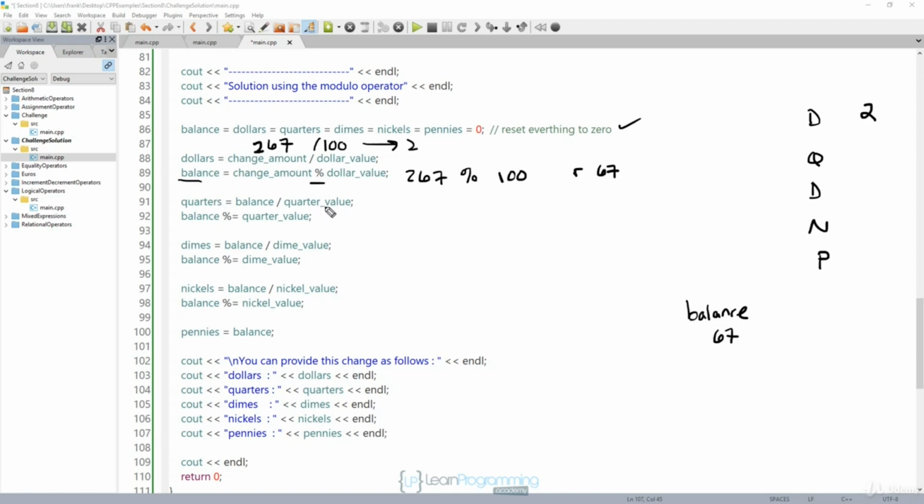Okay. Now, let's figure out how many quarters we have. Well, our balance is 67. Divide that by 25 cents per quarter, and that gives us 2 quarters. So now again, instead of subtracting 50 from 67, we could just use the modulo operator. Here I'm using the compound operator. So it's balance equals balance mod quarter value. Same idea. So balance is 67 mod 25 gives us 2 quarters, right? That's 50 with a remainder of 17. So our balance becomes 17.